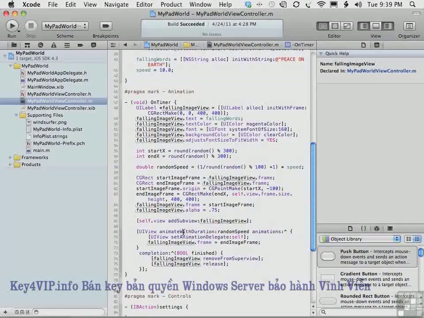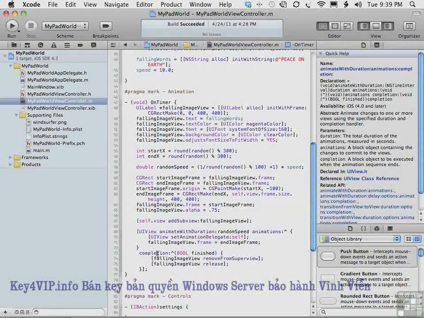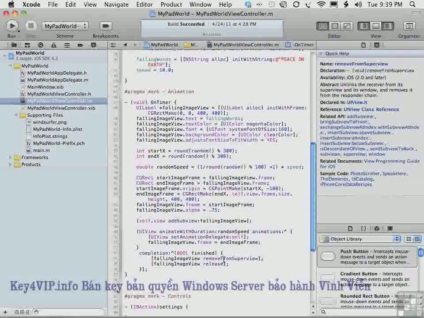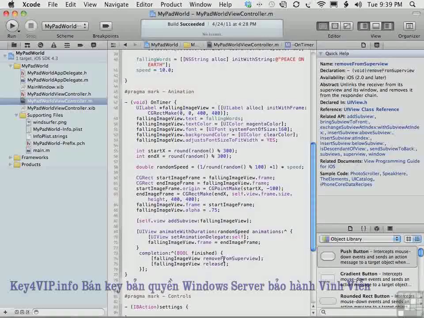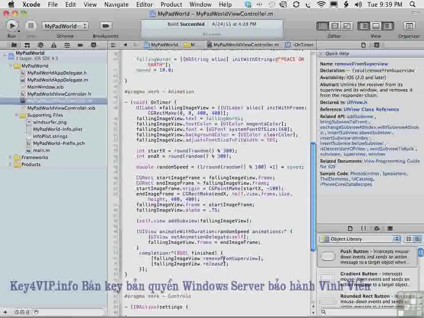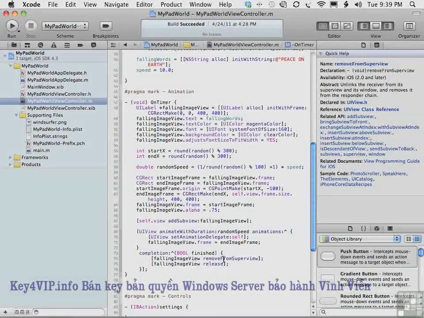The animate with duration method also includes the completion code, and we use that to remove the falling image view from the super view, which also removes it from its window and from the responder chain. And then we use release, which, by the way, is an instance method of the NSAutoreleasePool class. We use release to release falling image view. And it's something to remember.